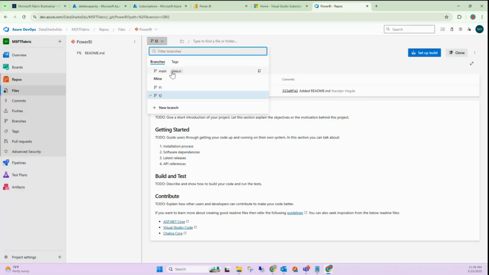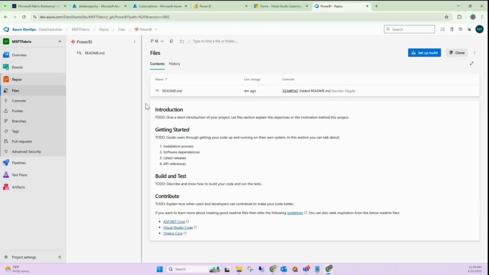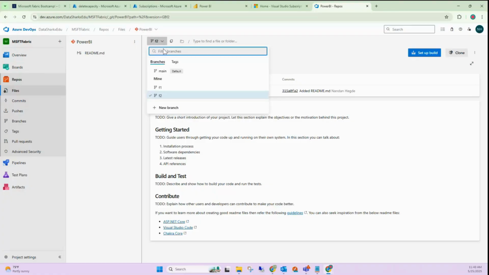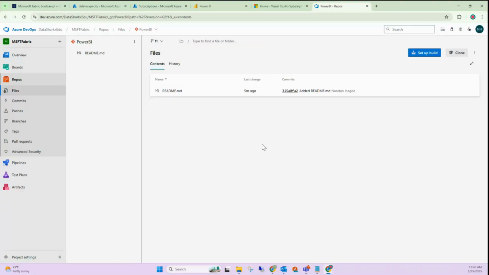Now let's understand the hierarchy. One organization can have multiple projects. One project can have multiple repositories. One repository can have multiple branches. Now, what do we mean by branches? If you see, I have selected the F1 branch.